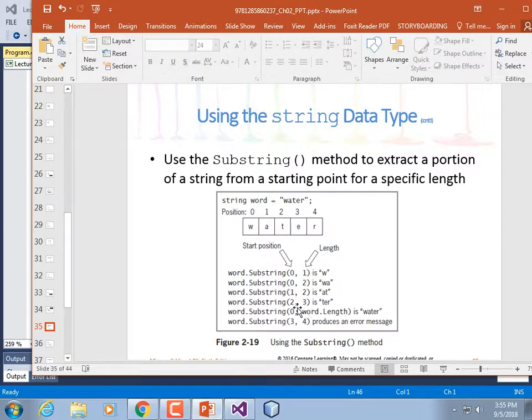All right, I just did you a bad. I didn't give you the right information. The first position is the start position, but the second one is not the ending position. I was thinking of another language. I apologize. It's the length.